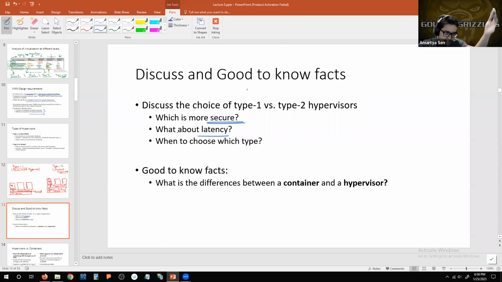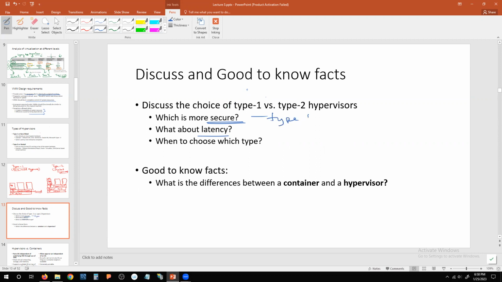Go ahead. I'd say type 1 would be more secure because you're interfacing directly from the hypervisor to the hardware, as opposed to going through a host OS, which could introduce more security vulnerabilities in that communication. Okay, what about latency?